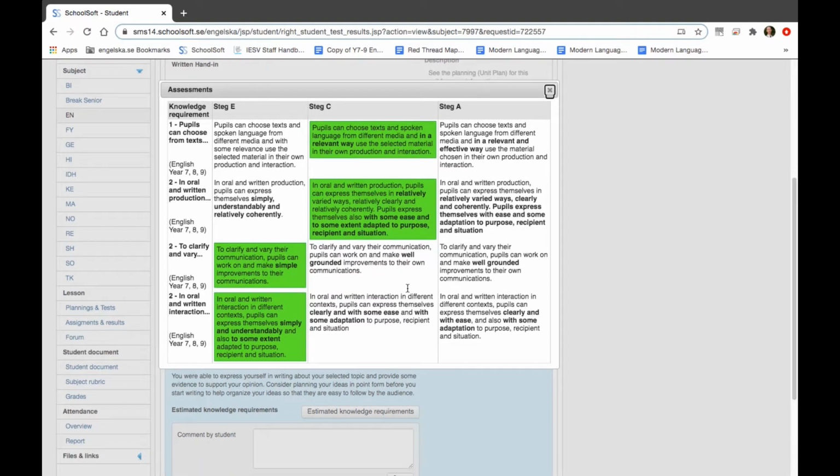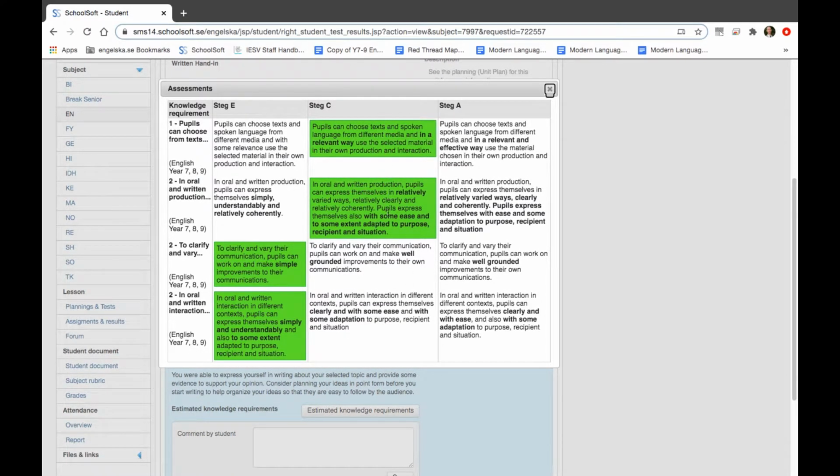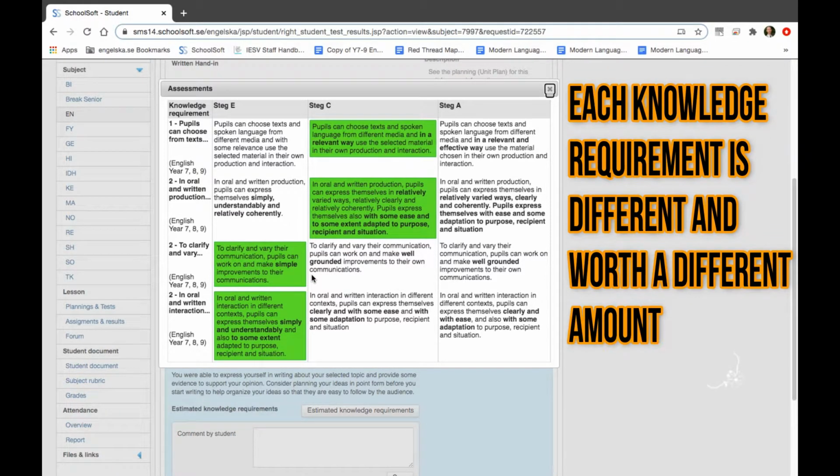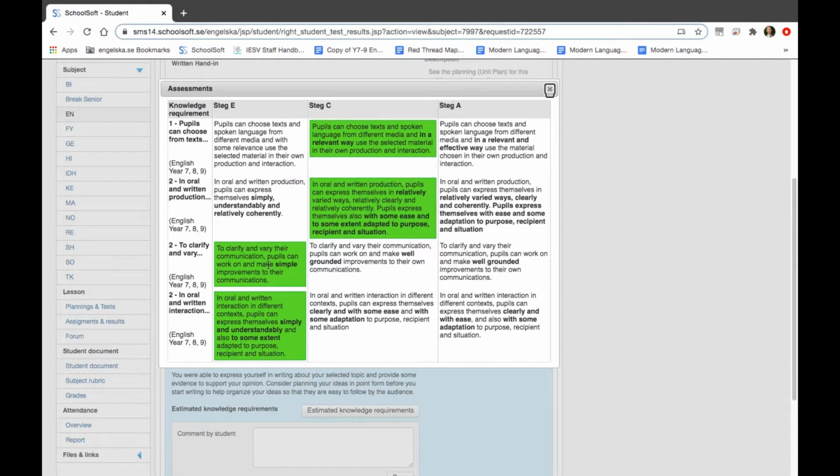Here we have 2 abilities on C level and 2 abilities on E level. Again, there is no grade to be interpreted here. Each knowledge requirement is different and worth a different amount in your final results.